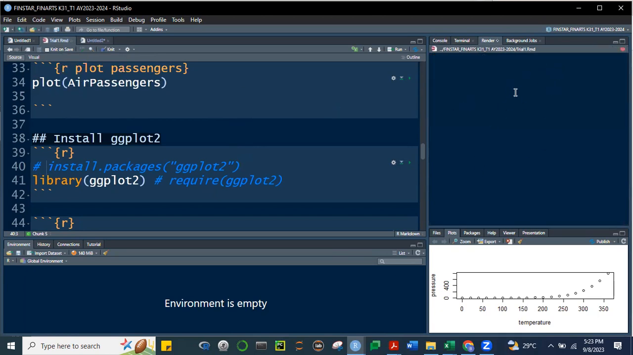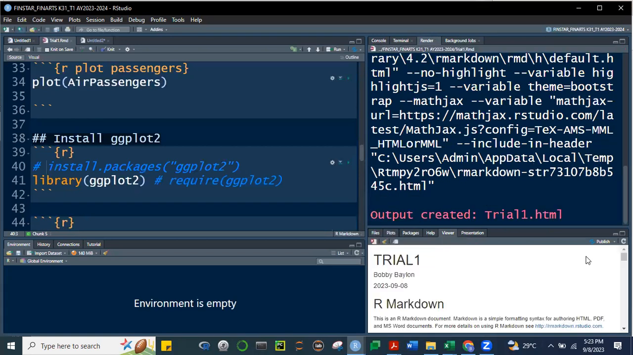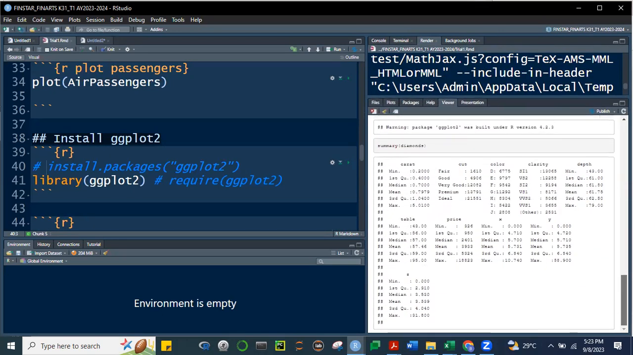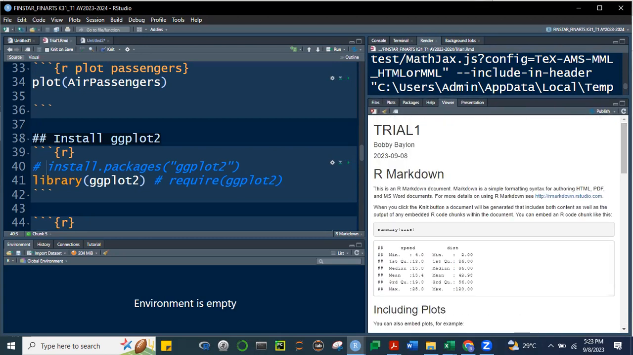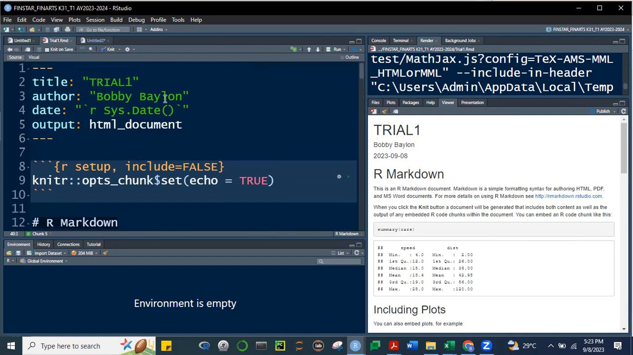Let's see. So mag-knit siya dito, no? Magre-render siya. Okay. All right. Yan. Okay na, no? All right. Output daw is created in trial.html. Actually, it's here. Yan. It prints here. Ito na yung output class. Okay. So this is now an HTML. You can print this as a PDF file. Ito na yung output na isasubmit nyo sa akin. However, there will be some changes that you need to do. No? All right. So kita nyo naman, dito yung YAML natin. Trial 1, my name, and then the date. No? r.systems date. Okay.